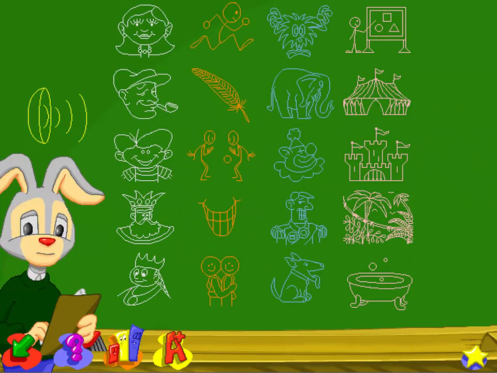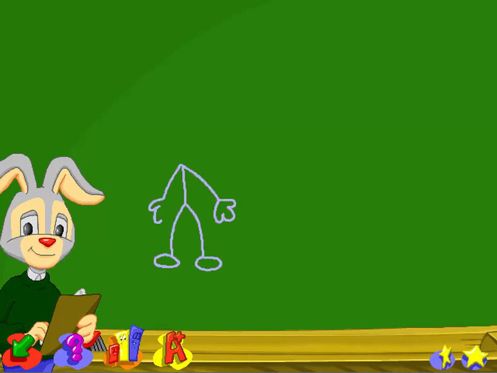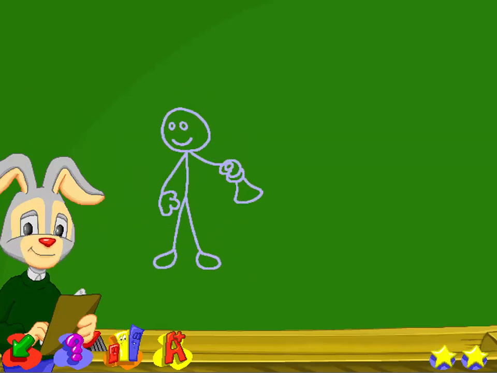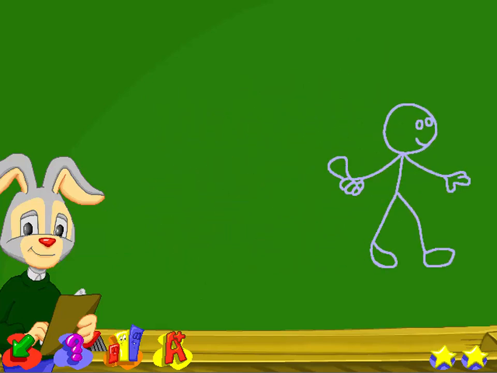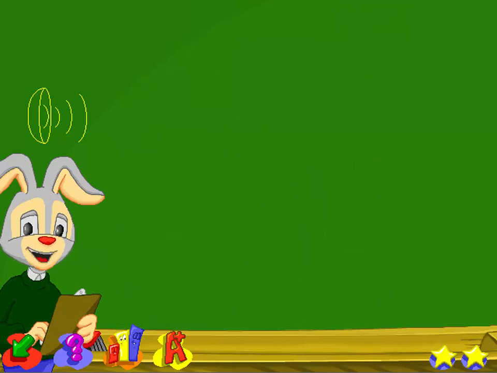Ready? My dad smiled at a prince in a castle. You're really getting the hang of these sentences. You win a star. Ready? My mom smiled at a clown in the jungle. My mom smiled at a clown in the jungle. Great job!